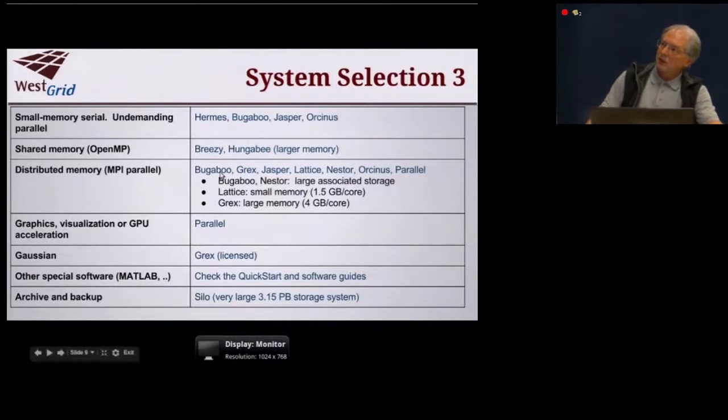Shared memory: Breezy and Hungabee. Hungabee is a special purpose machine that has extremely large memory and kind of looks like one great big shared memory system. If you need something like that, it requires you to specially apply for it. OpenMP is the standard package which allows you to write shared memory codes.